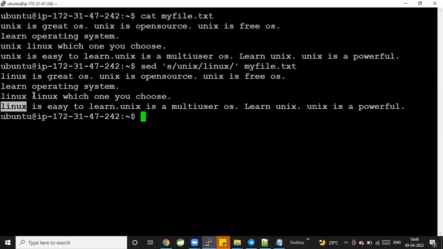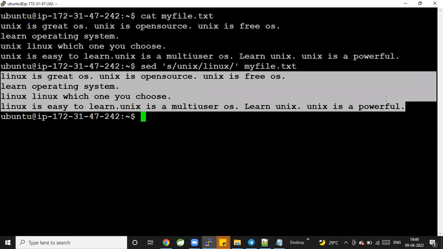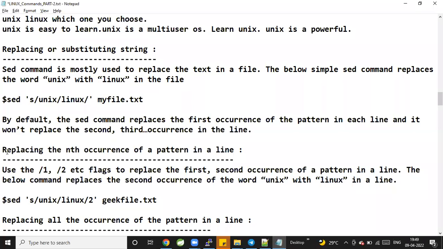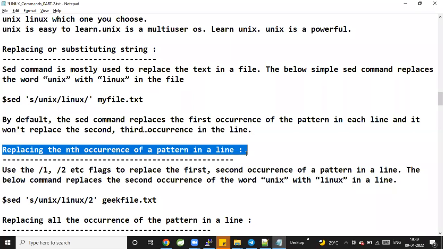Can you see the beauty? When you go for s/Unix/Linux/, only the first occurrence in the line is replaced. In every line, the first occurrence is replaced. Okay, right. Now, replacing the nth occurrence of the pattern in the file.